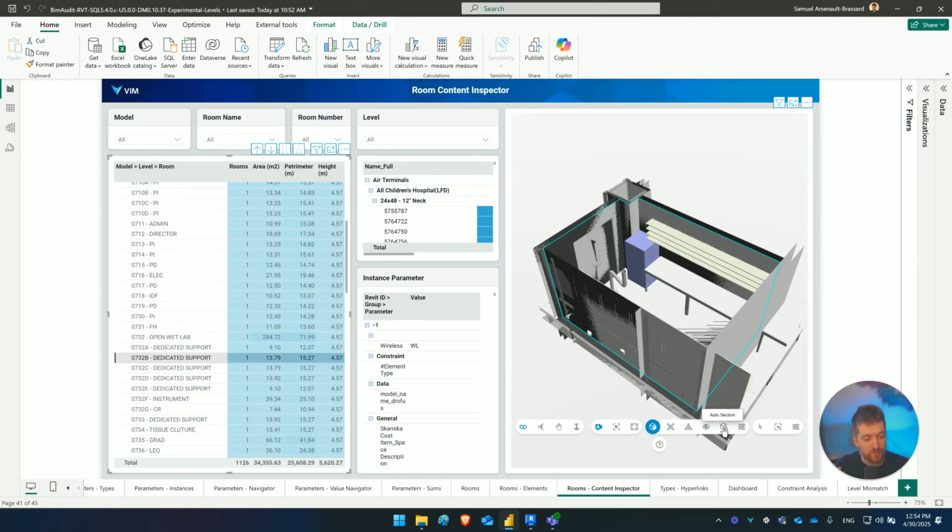At this point, I can disable the auto section. If I want to poke around with my section, I can turn it on and then maybe move this a bit higher. Perhaps I want to see what the light fixtures are in here and so forth. I'm just going to go ahead and stop this. So I'm going to now hide my section box, and most importantly, I've disabled the auto section, right?